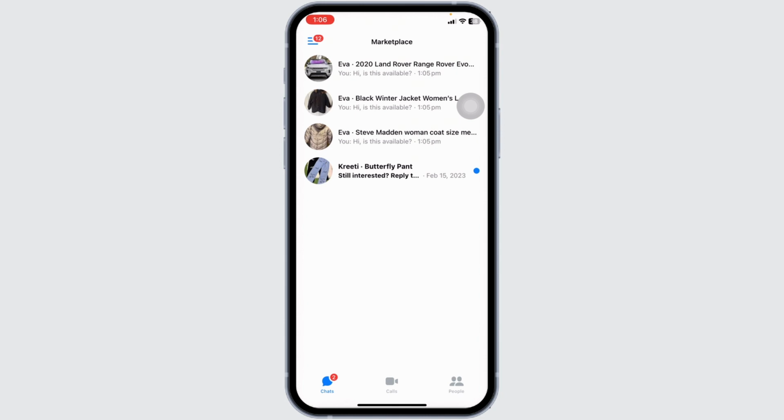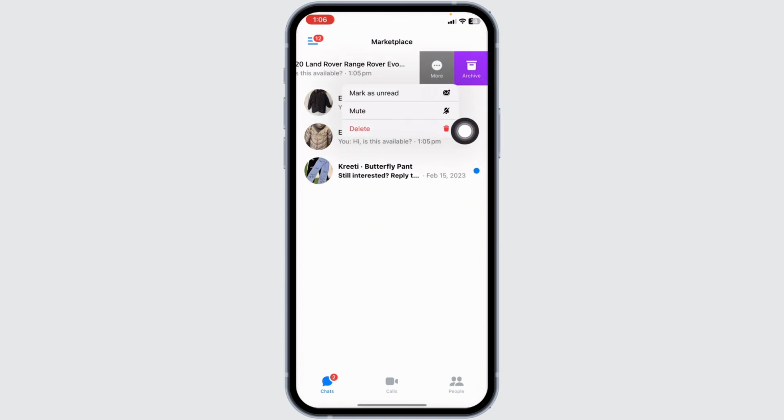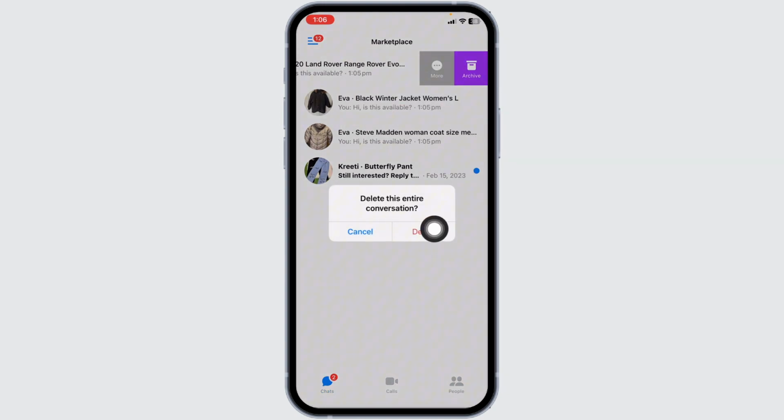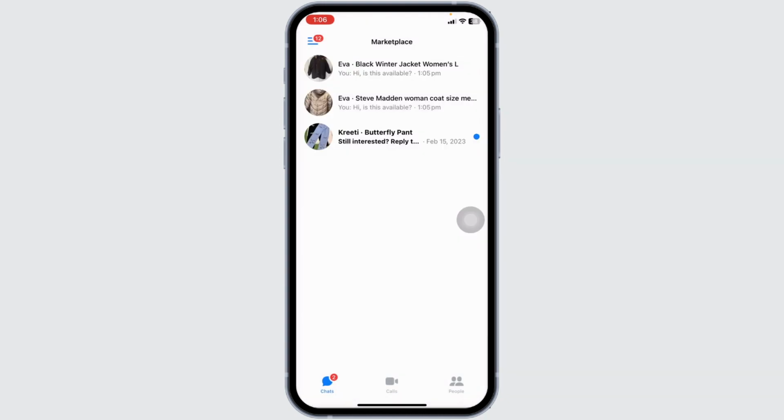All you need to do is swipe to the left. You will get this option of More. Click on it. Now click on Delete. Delete this entire conversation. Click on Delete. So you can apply this process and delete all the available messages.